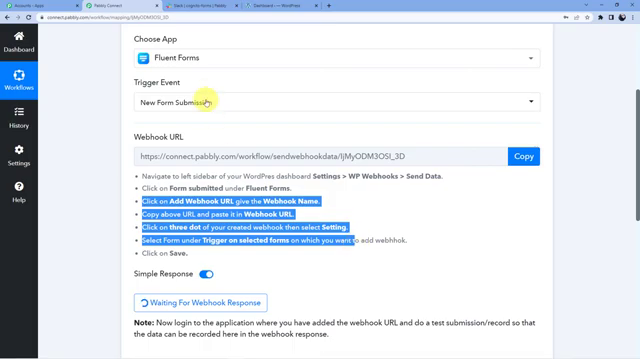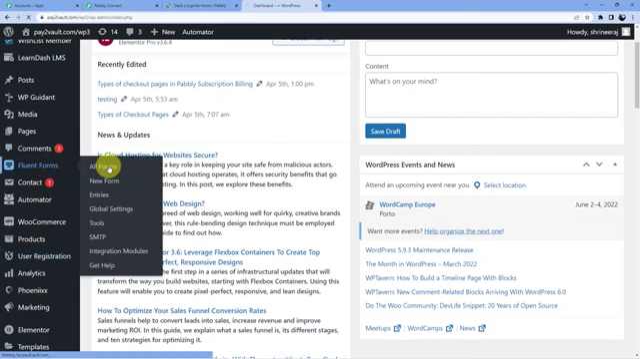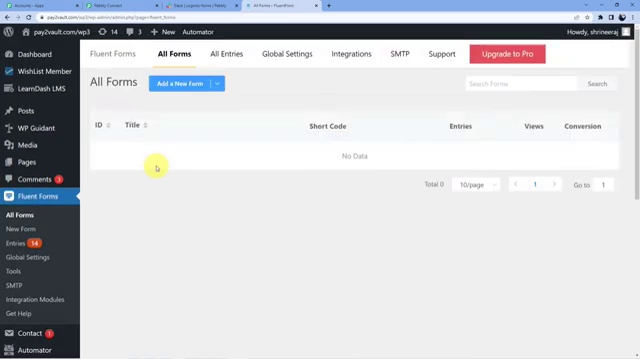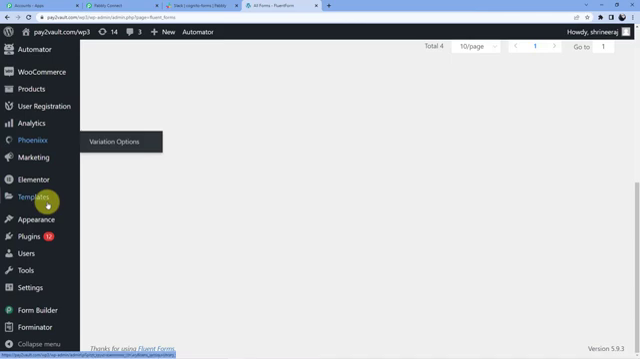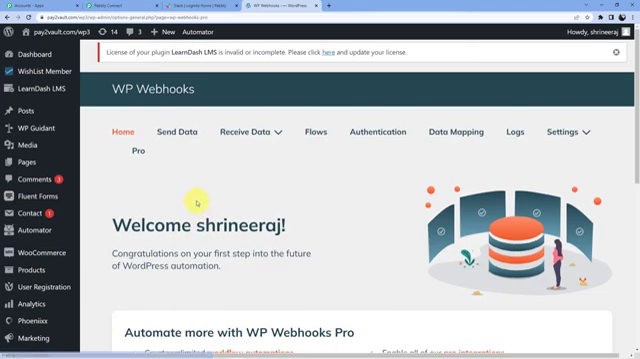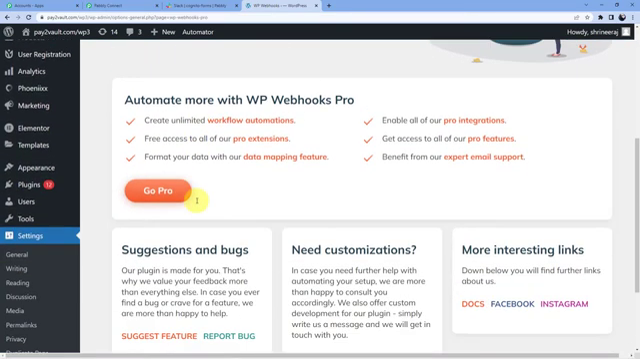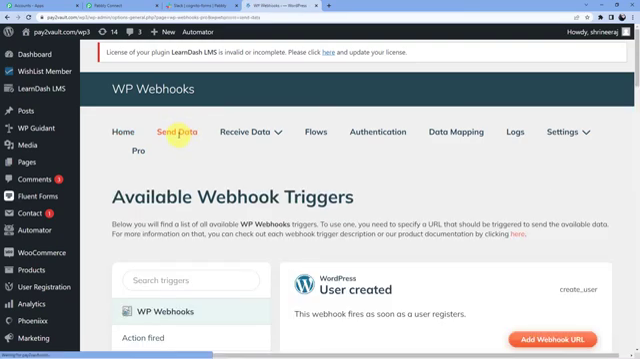I'm just going to show you how it's done. So first we will have to go to WordPress. After that, let me just show you, this is my Fluent forms. And we are going to use this form today, report issue, okay? So we will go first to the settings. And from settings, we are going to go for WP webhooks. Now, after going to WP webhooks, we are going to go for send data. So here you can see we have this option of send data here.